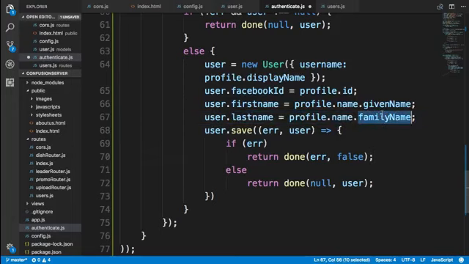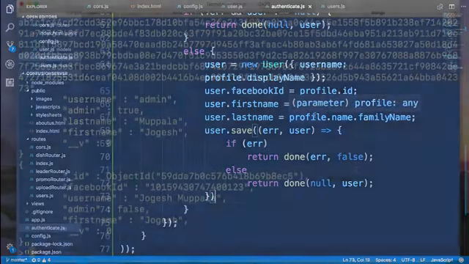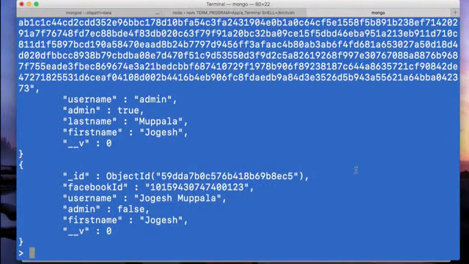So this should be familyName here. User last name is profile.name.familyName here, not the misspelled version. So let me save the changes, and now the code should work correctly. Again, going back to the terminal, you now see that a new user has been created with the Facebook profile here.